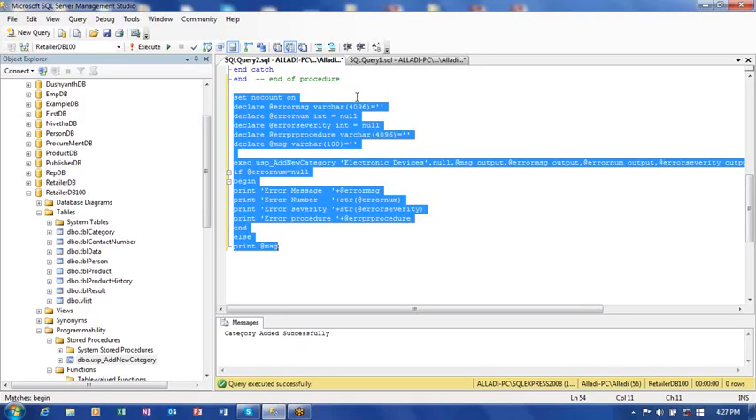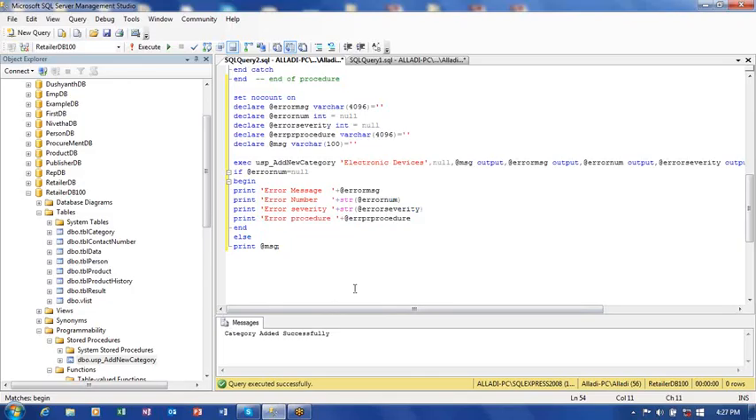Even this is going to be reducing client traffic. Client traffic will be reduced even with this. So this way you can use SET NOCOUNT ON. When you use SET NOCOUNT ON, what will happen exactly? It's going to suppress such messages, so network traffic will not be increasing with that. So this way we could add. Now there are no errors, and the category added successfully message we are getting.